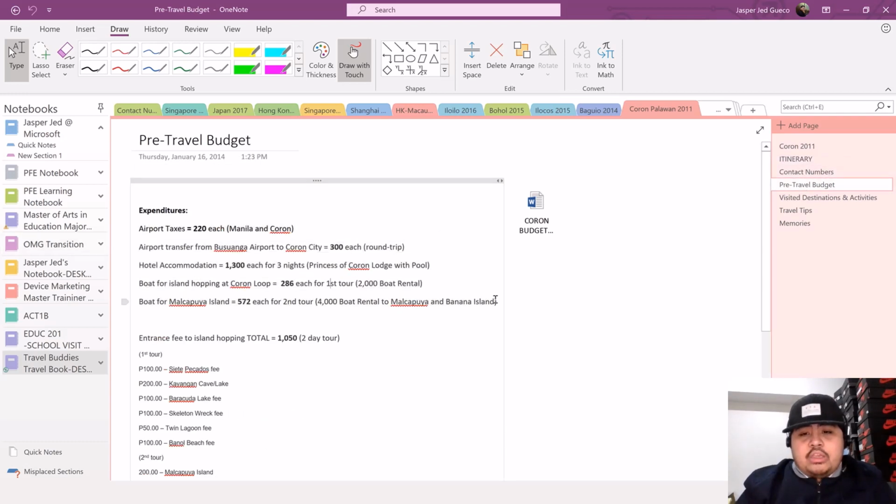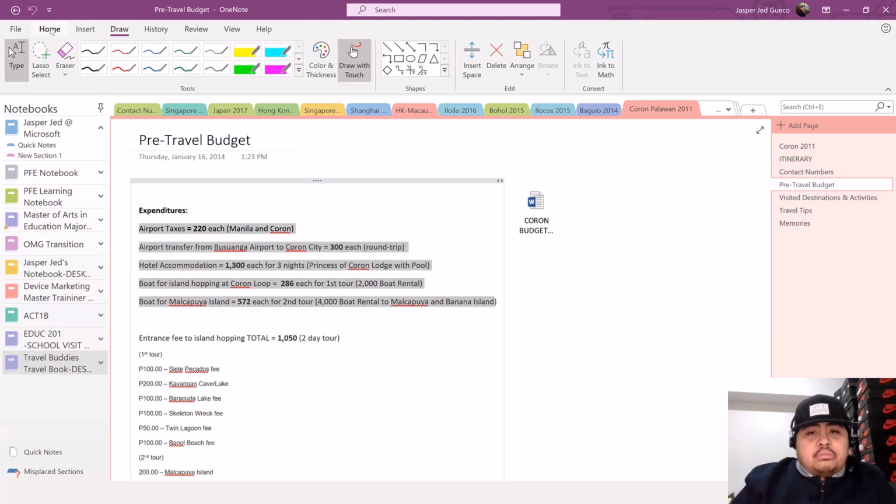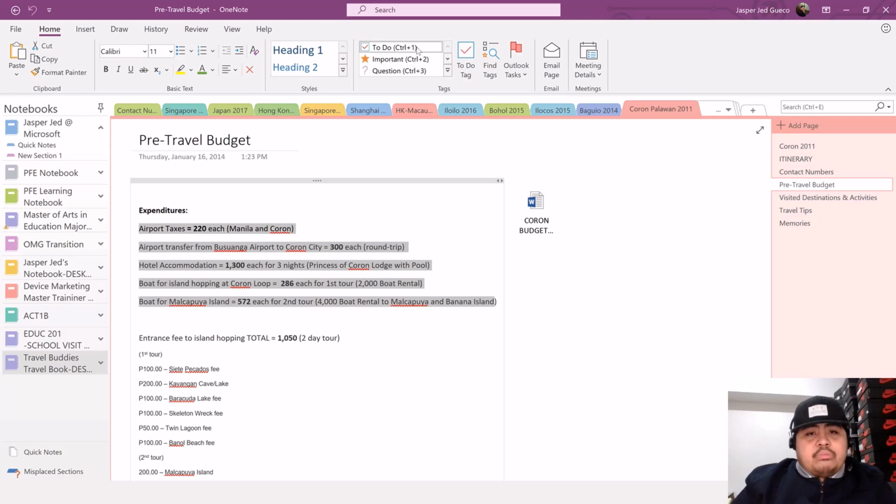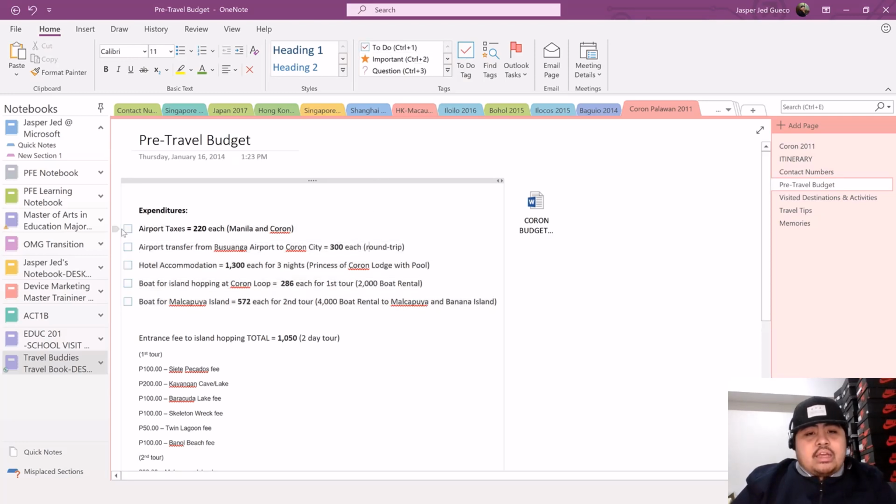Something that I wasn't able to mention to you earlier is that you can also add tags on your items. So for example, if it's a to-do list, you can click on to-do, and then you can actually check each item. There you go.